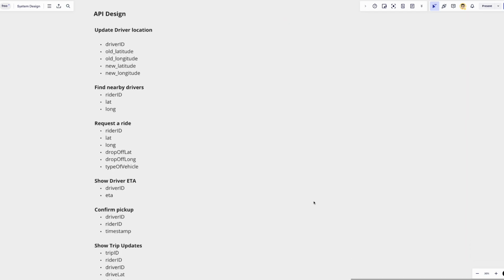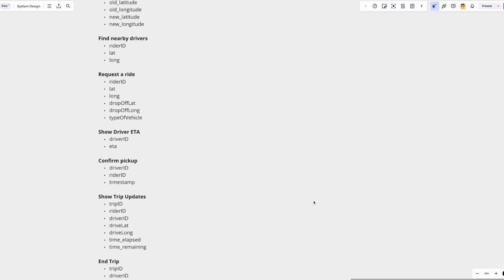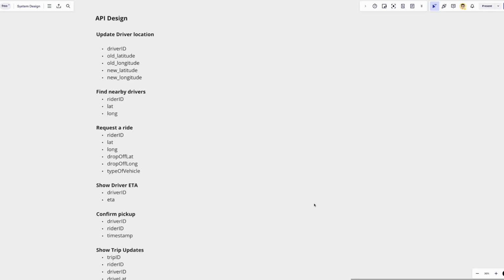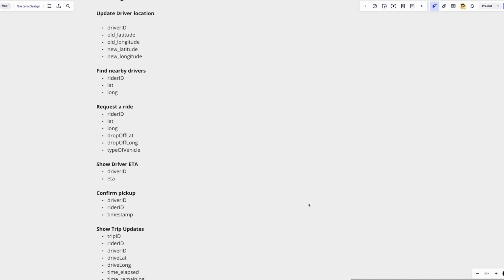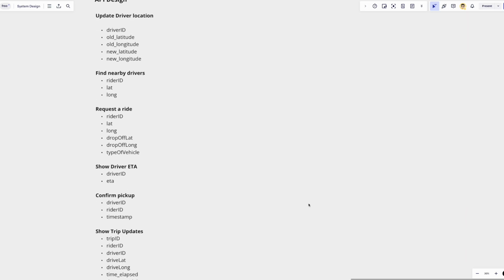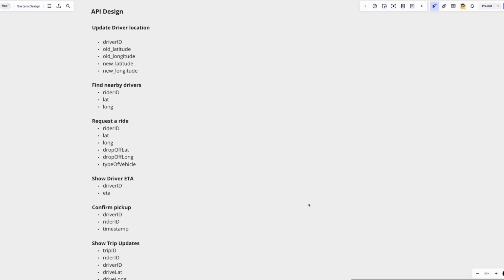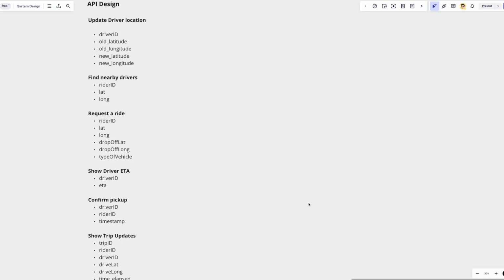Right. Now here are some APIs. Now obviously, because the interview just stays for 1 hour, it's not good to discuss every API in depth. But just for our discussion purposes, I'm just covering all the APIs that could be involved. So one is update driver location, which I said that driver will be sending every 4 seconds. It's going to be driver ID, old latitude, old longitude, new latitude, new longitude. So I'll tell you why I'm sending the old latitude information also along with the client.